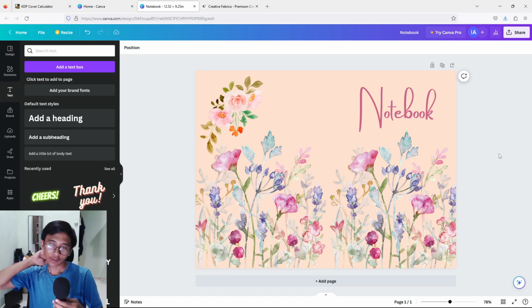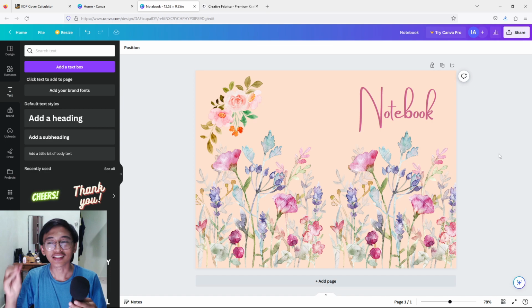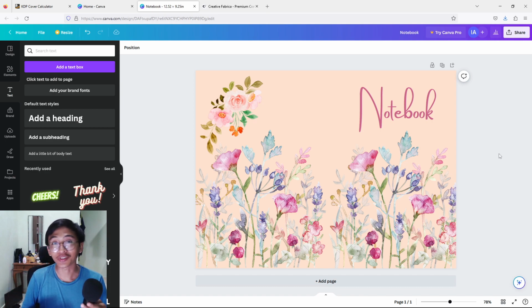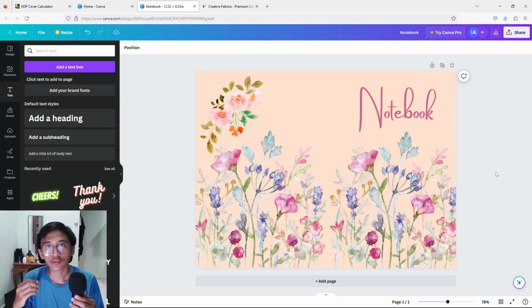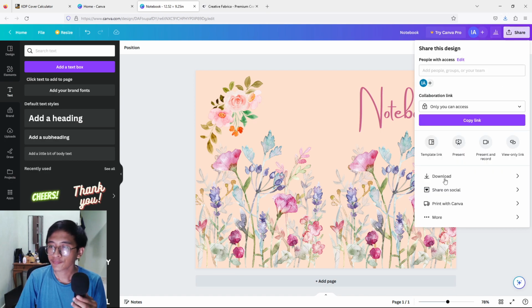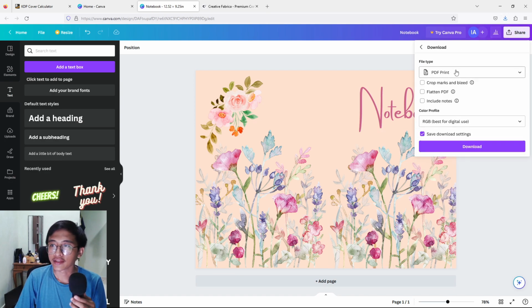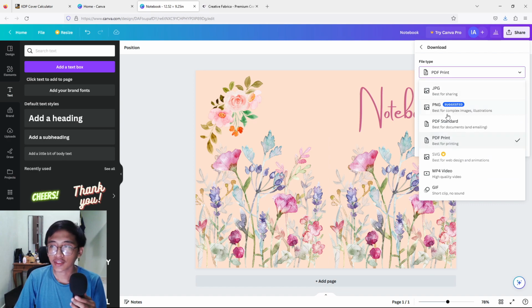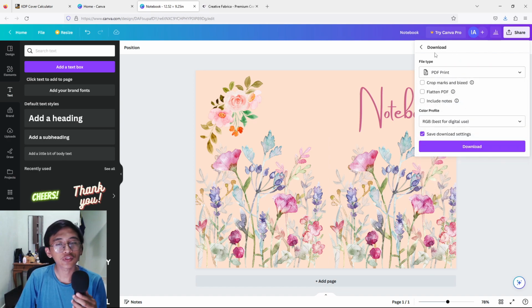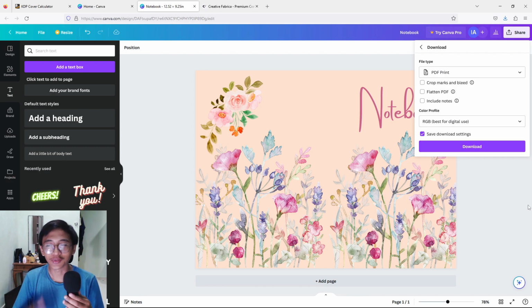So we have completed creating our book cover, and don't worry, if you guys think this looks hideous, you guys can also create your own design to make it much better, because I'm just showing you guys an example. So now the last thing would be just type in share right here and then go to download, and then make sure the file type is in PDF print, and what's left to do is just press download, and then that's basically it. You guys have downloaded your book cover.